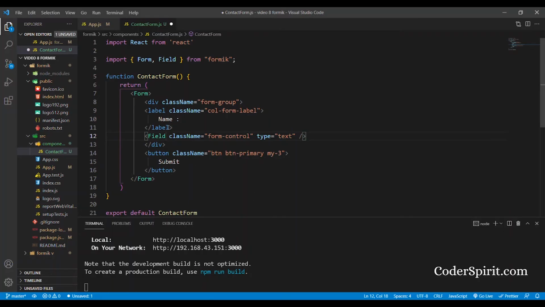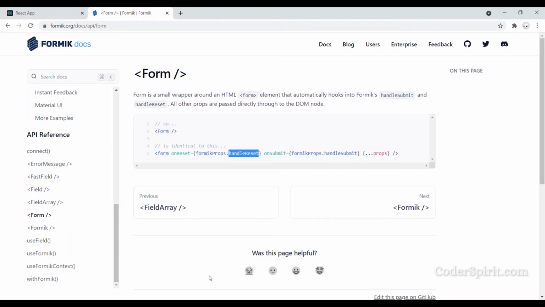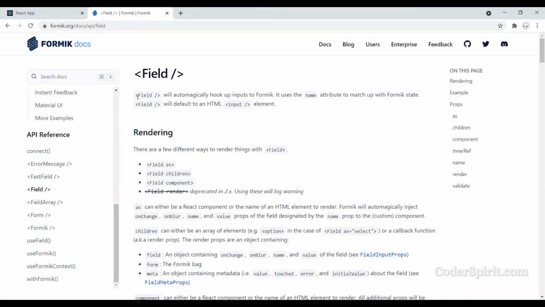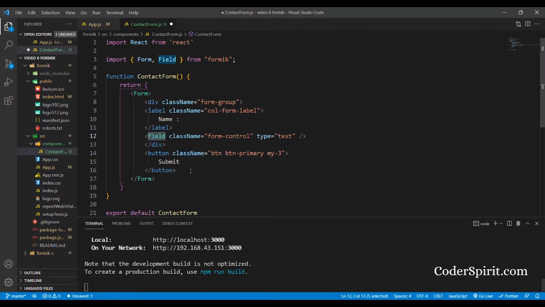Next we are going to look for the advantage of using field tag instead of input. Click on the field tag. Field tag will connect each input to our Formik library. It uses the name attribute to connect the field with the library. Next we are going to add a name attribute to our field.